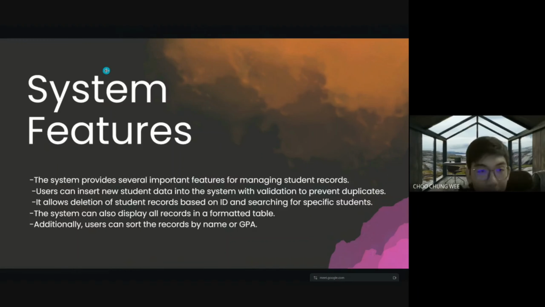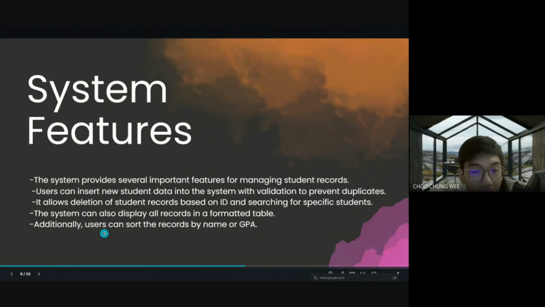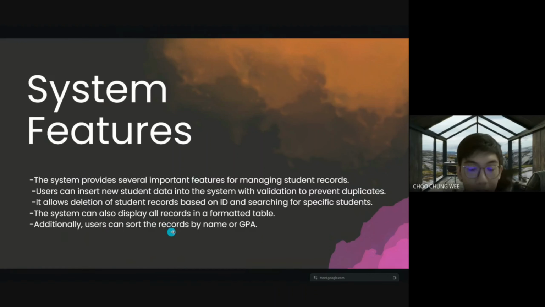So here is about the system features. The first is the system provides several important features for managing student records. And the second is users can insert new student data into the system with validation to prevent duplication. The third is it allows deletion of student records based on ID and searching for specific students. And next, the system can also display all records in a formatted table. And last, additionally, users can sort the records by name or GPA.